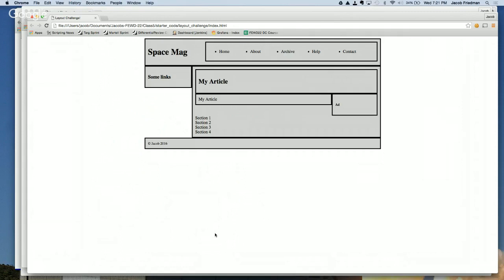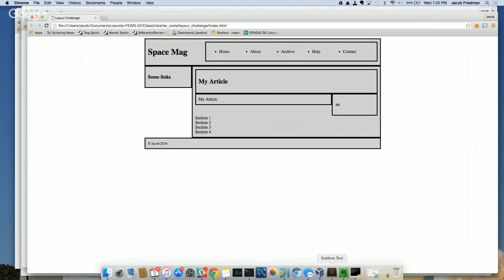Yes, question. So those heights are default? Why are they that tall? Is that your question? Why they are different? So, the article and the aside have words. Yes. No, that's a great question. Does anybody know why this one's taller than this one? Let's look at the HTML again.